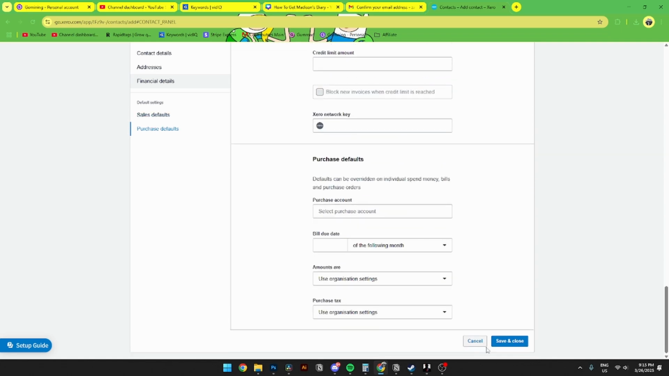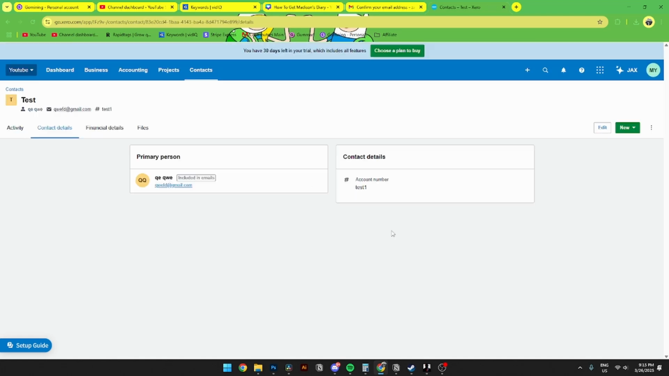But when you're done, you simply need to click save and close. And then you can see right here that your contact has been made. And that's how you do it.